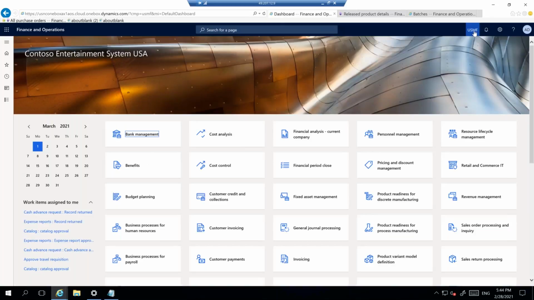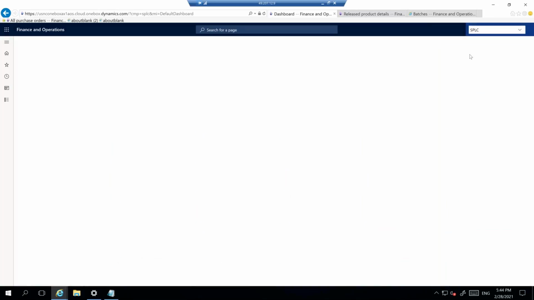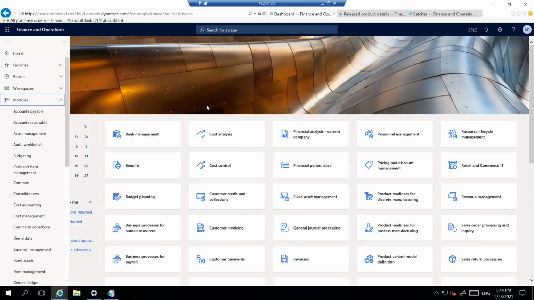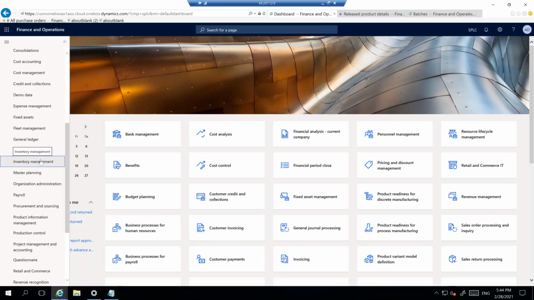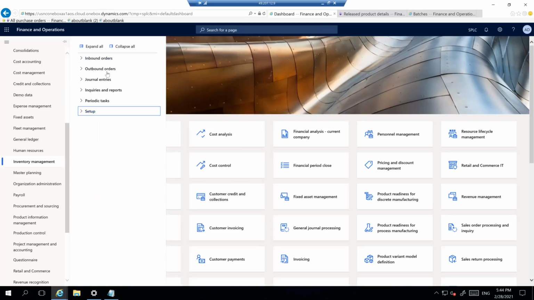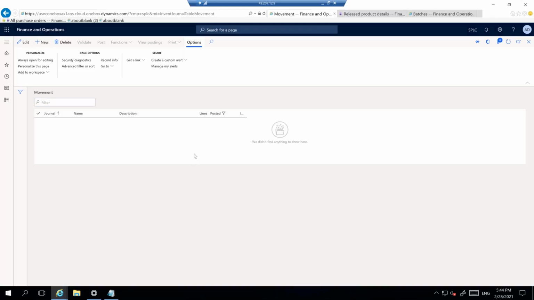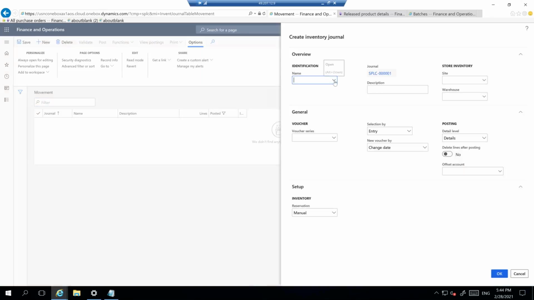So in our company, SPLC, here if you go to inventory management, journals, inventory journals, movement journal. If I want to create a new journal, I need to select journal name, but journal name is not there.